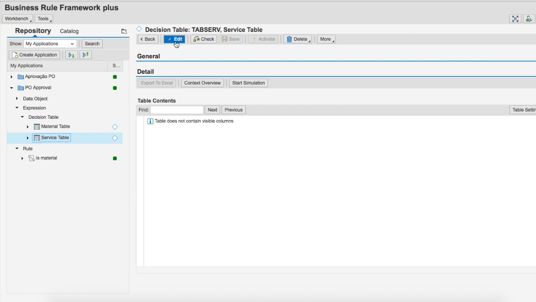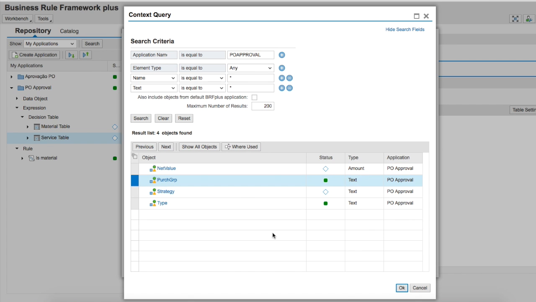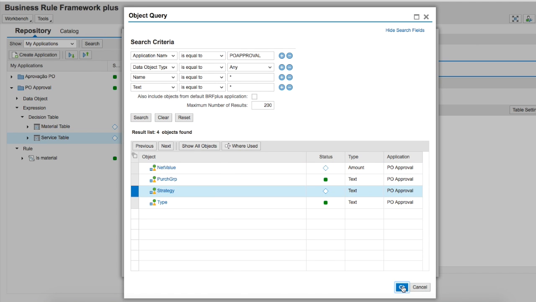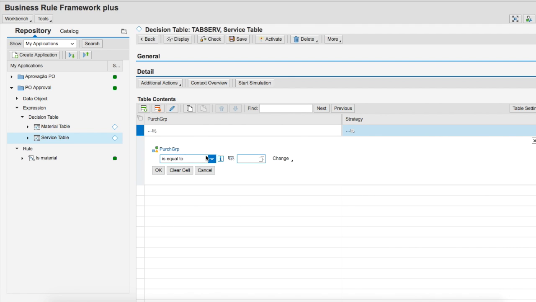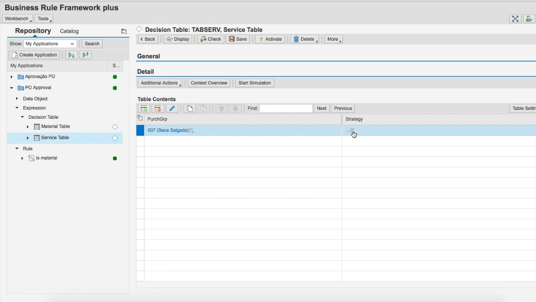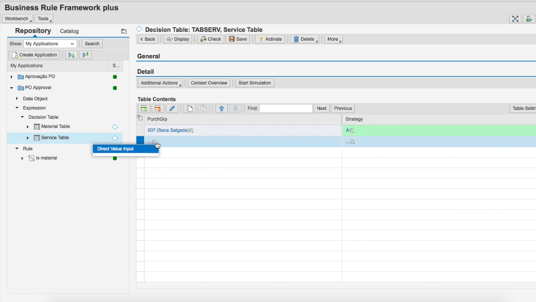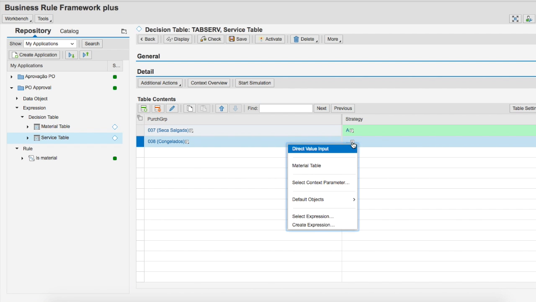So now for the services table, like I said, as input it will have the purchasing group, and as output the strategy again. So I'm going to add the lines. And for purchase group 008, it's B, and so on.